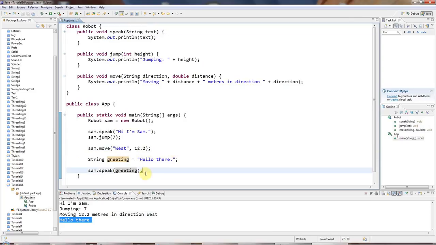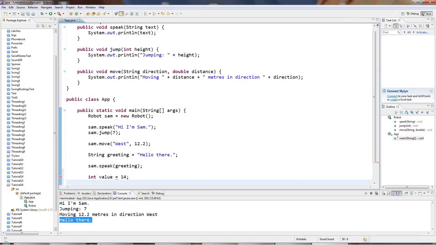And it works very slightly differently with primitive variables. So string is non-primitive, it's a class, and you know that because it's got an uppercase letter here. With primitive variables, it's basically the same idea, but it's slightly different in a way. If I have an int variable down here, int value equals 14, let's say, and I say sum.jump(value), that will work just the same, jumping 14.